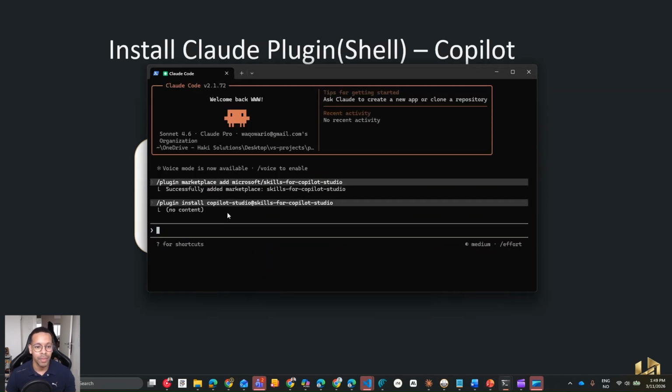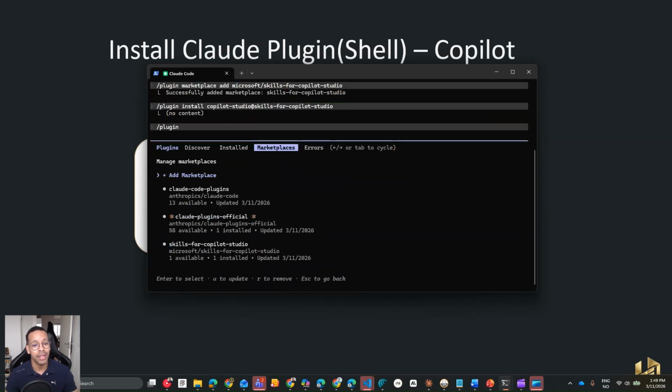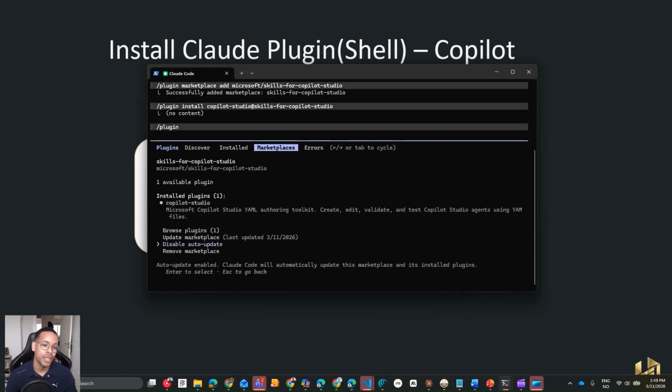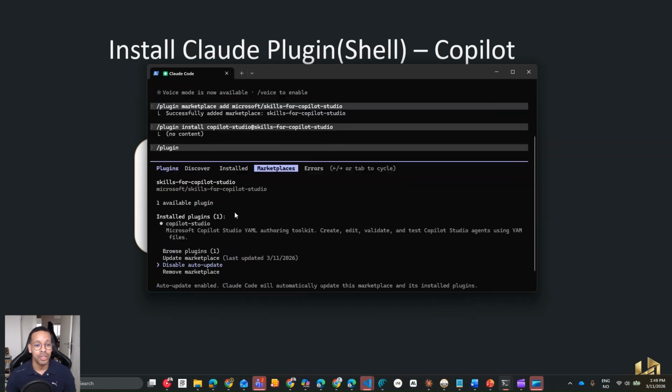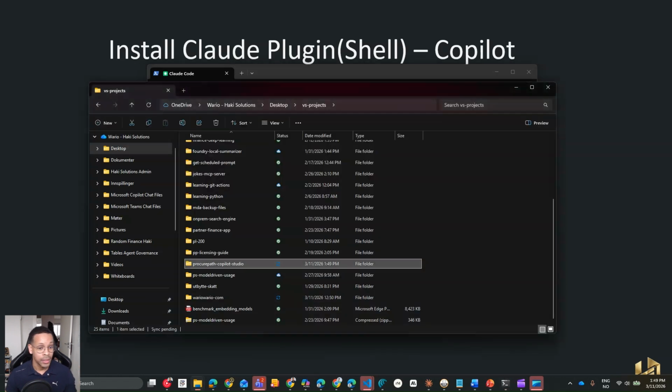You have installed it, but what we have to do now is look for plugins, and for you to be able to get automated updates, you have to make sure you come in here and enable them if they're not enabled by default. I had to do it the first time I added it, so that's how you do it. Now you have installed it for the folder, which is the ProcurePath Copilot Studio folder that I just showed you.